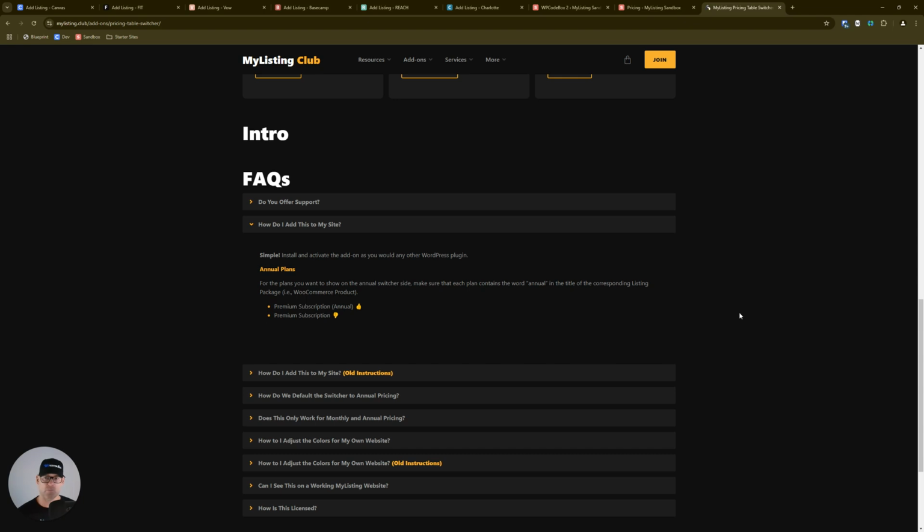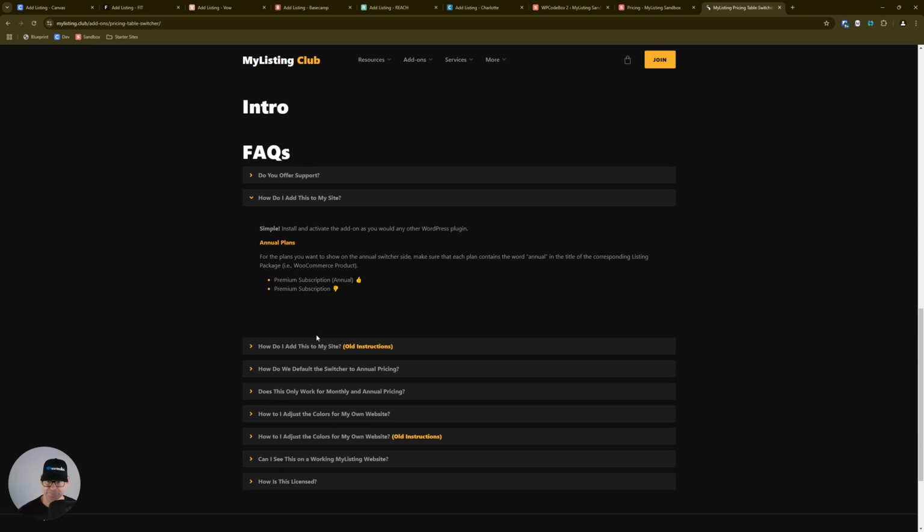So if you've already obtained this add-on and you've gone the code snippet route, you can just reach out to me for either version of the plugin, either the monthly or annual version, which we'll get to here in a second, and I'll shoot you that plugin. Just make sure that you only run the plugin or the code snippets. Don't run both. Okay. The other key thing here is just make sure that your annual plans have the word annual somewhere in the title. Okay, for that annual toggle to kick in.